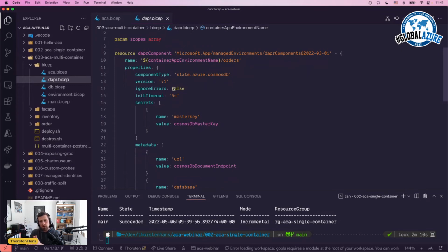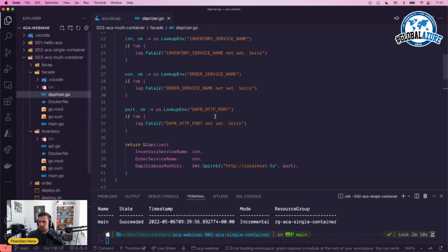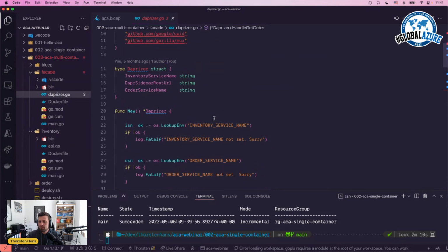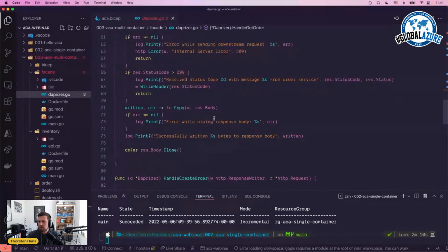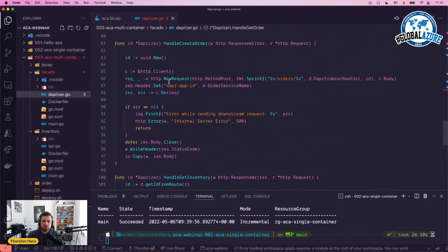So in this example, I have a multi-container architecture. I don't want to call it microservices architecture. That's leveraging Dapr. So I don't need to take care of implementing, persisting, or reading state. So there's a facade that's written in Go. Let's quickly revisit this one. That's basically acting as a proxy, right?